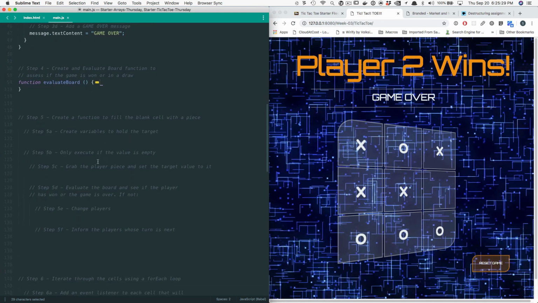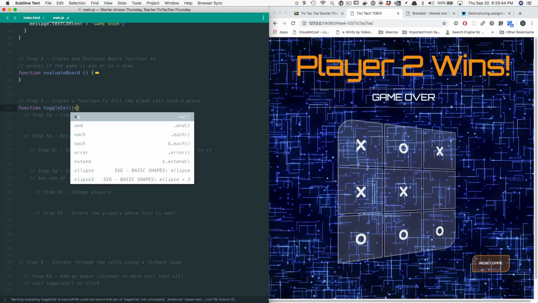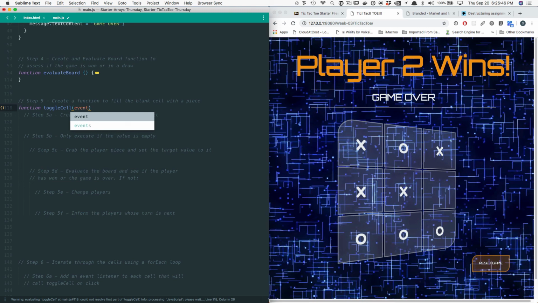All right, I'm going to collapse that. And we're going to move on to step 5. Step 5 is going to be our toggle cell. Okay, we're actually almost done. Function toggle cell event, right? I'll explain this a little bit in a second here. I'm going to delete that. And down here, I'm just going to add the closing curly brace.